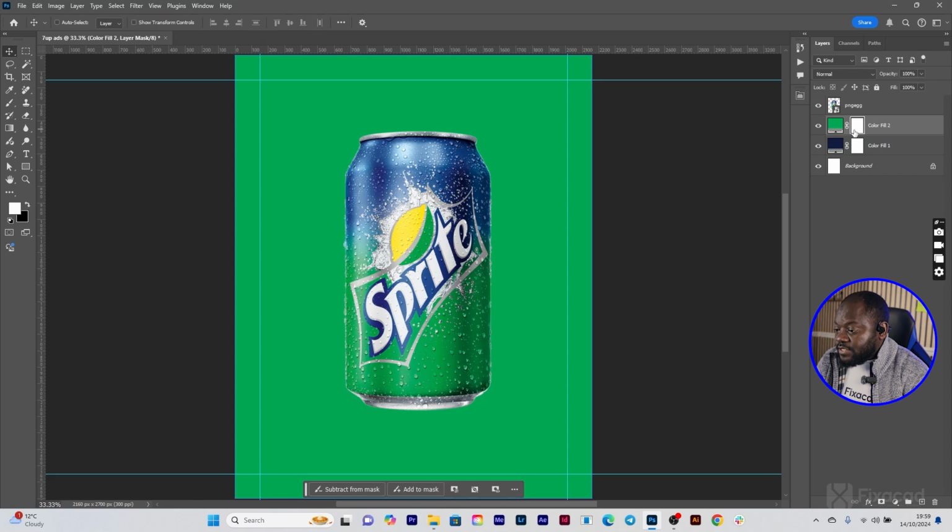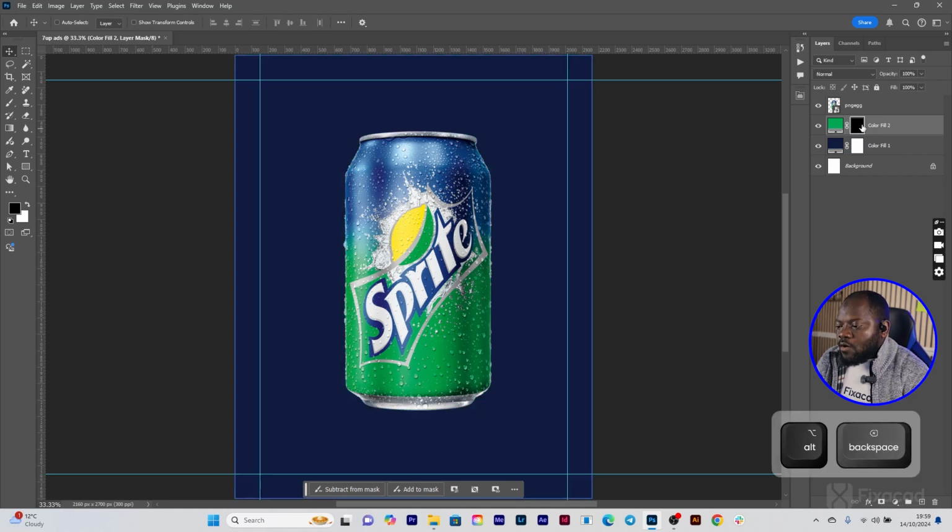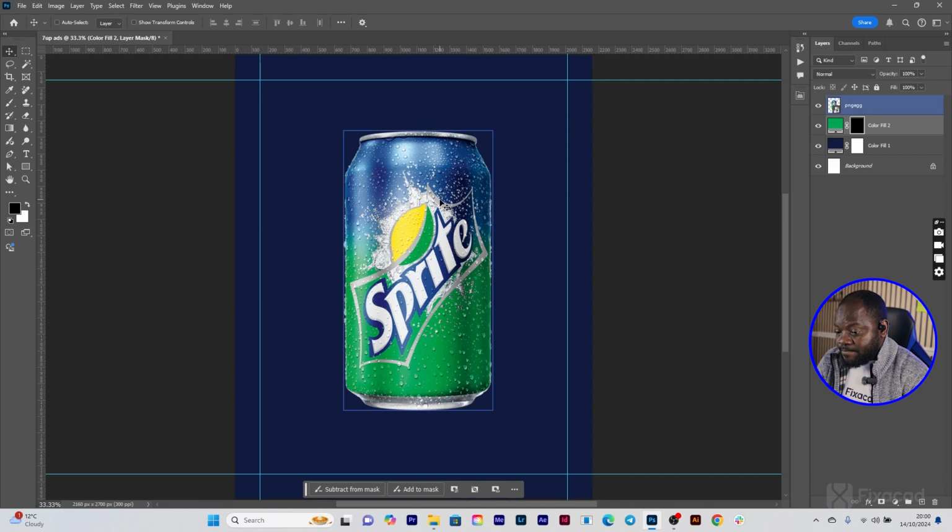Now go back to this green. On this particular mask here, this luminosity mask, you can see everything is white. And if you look at this place here, you see the foreground color is black and the background color is white. Therefore, press Alt and Backspace to hide this luminosity layer. You can see everything is filled with black, and that's why you're not seeing that color again.